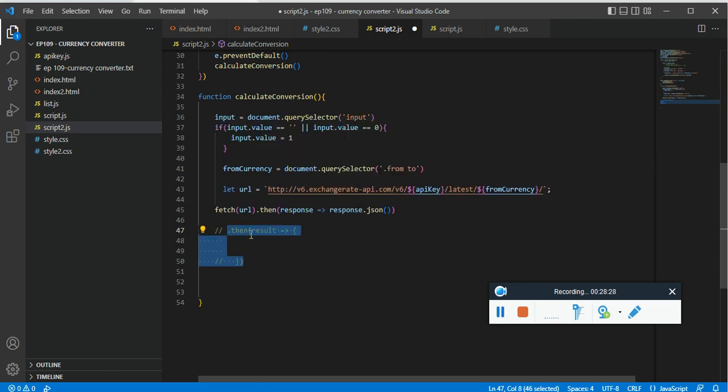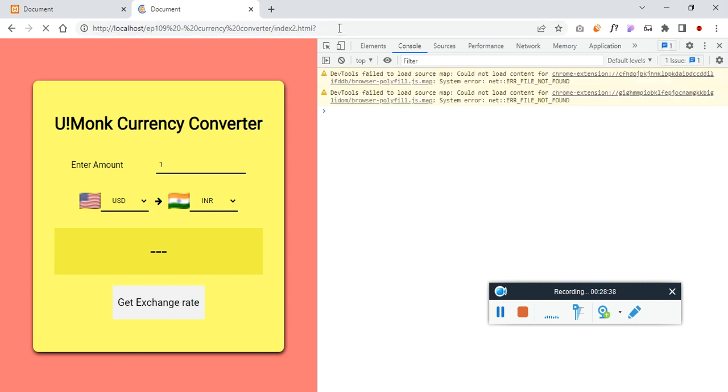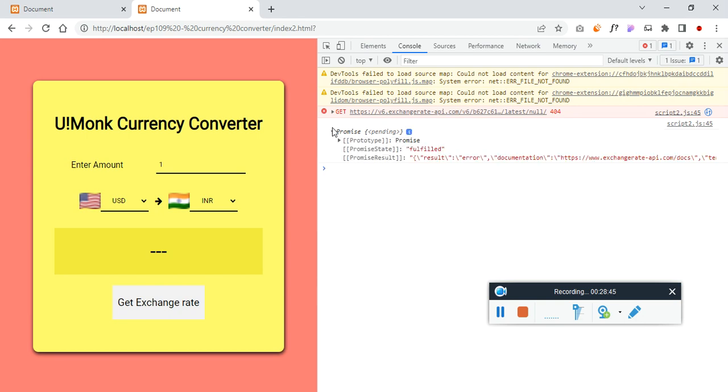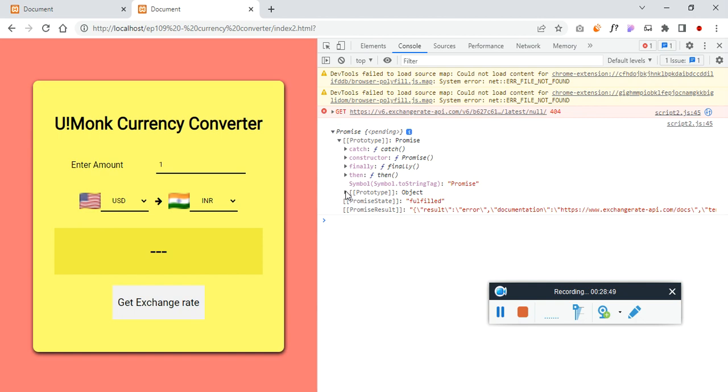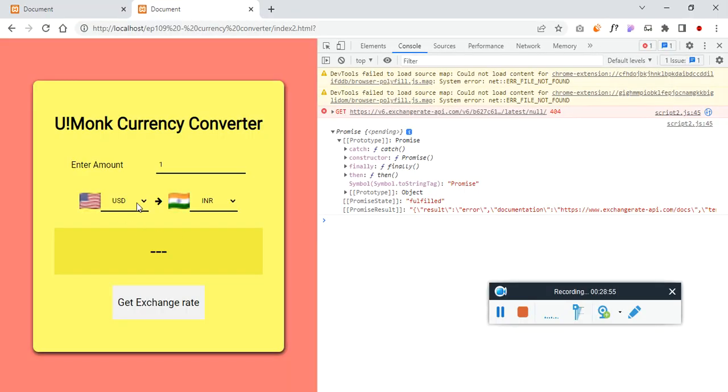Comment this out and just console and check it. Console.log. Instead of JSON, we can just have text and check. Now you will see all the values once I click on exchange it. On the pending, you will see there seems to be an error. So it's null, it's showing null, it's blank at present.